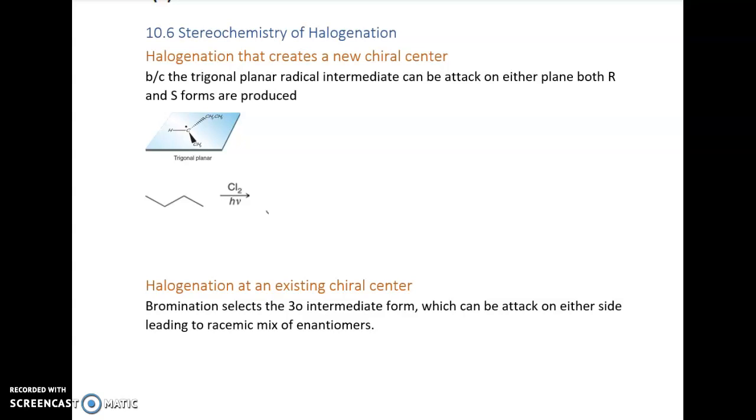So in the last section we talked about selectivity, and that's where the halogen gets placed, which carbon. Now we're going to talk about the stereochemistry of that placement. If we have a halogen that creates a new chiral center, because the intermediate is trigonal planar, it can be attacked from the top or it can be attacked from the bottom. And because of that, you will get both the R and the S formed. It'll be racemic. So here's our example.